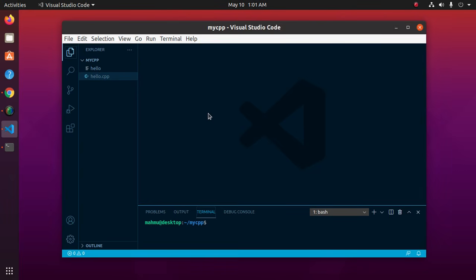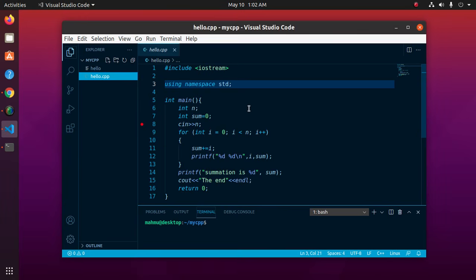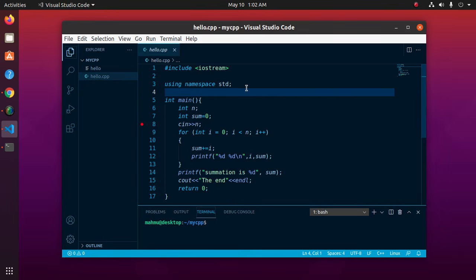Okay, now open an existing C or C++ program in Visual Studio Code. Or you can write this code in a hello.cpp file and open it in Visual Studio Code. Now I will show how to debug a C or C++ program in Visual Studio Code.